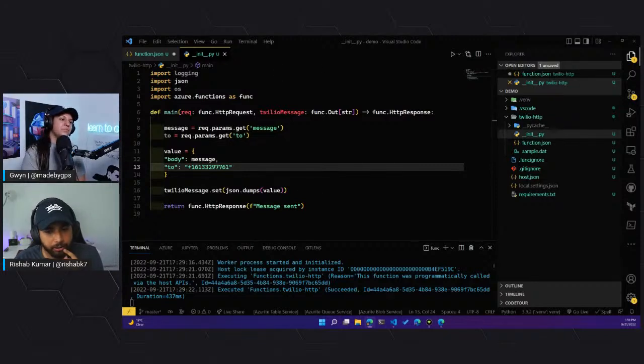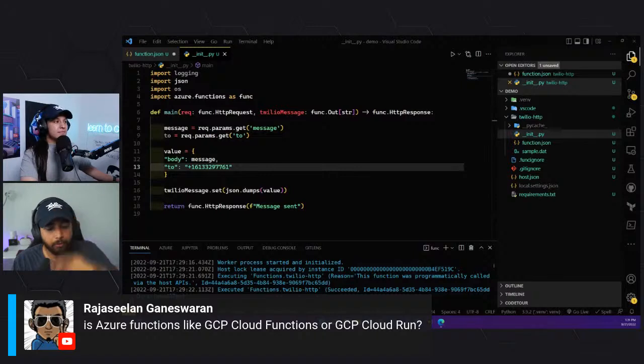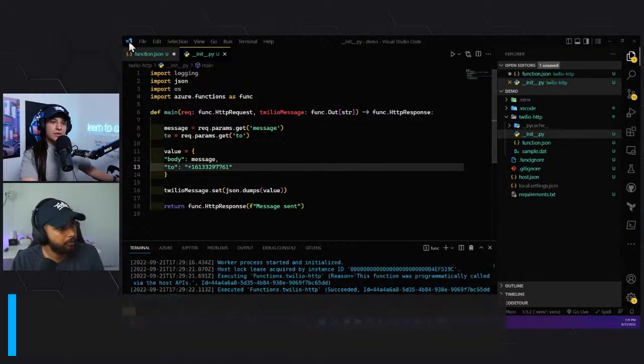But there is a good question that says, is Azure Functions like GCP Cloud Functions or GCP Cloud Run? Fantastic question. Cloud Functions is what Azure Functions is. Cloud Run is more like the serverless container apps. Container apps, yes.